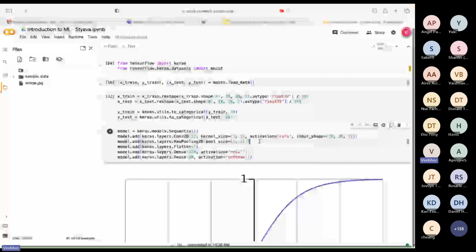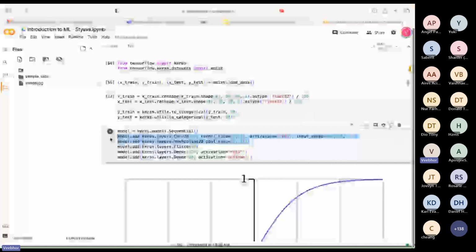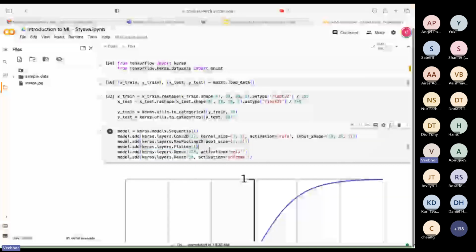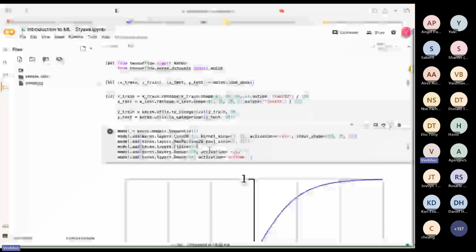So these are the only two operations that I'm applying. Once that is done, we are basically flattening it. We are converting it from, say, 40 cross 40 cross 32 to a single array, and then feeding it to a dense layer. So the first dense layer is 128. It is nothing but multiple nodes with the ReLU activation function.